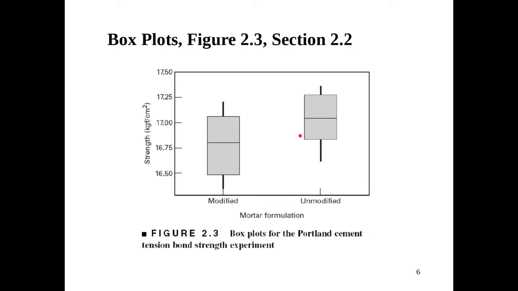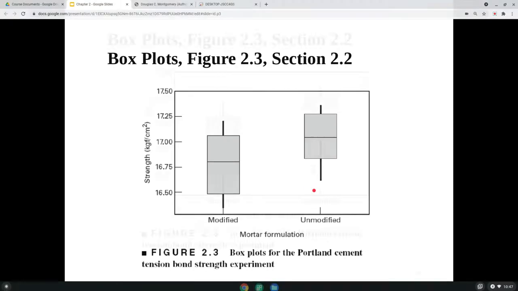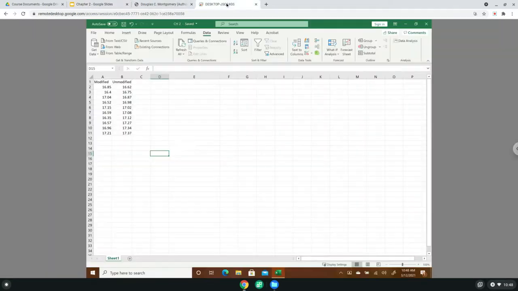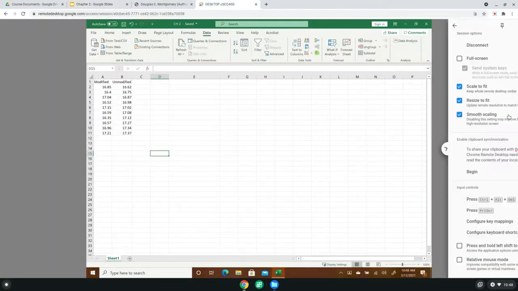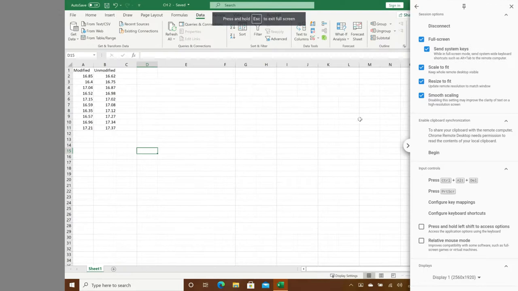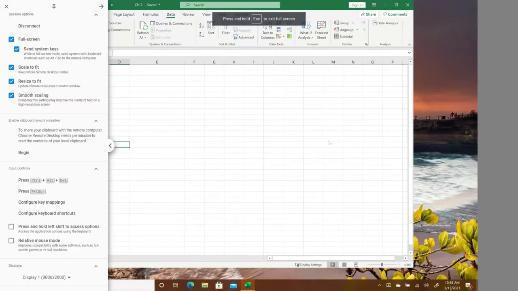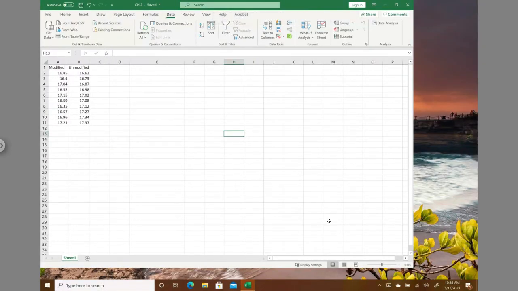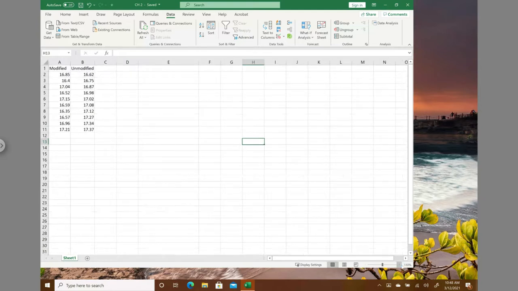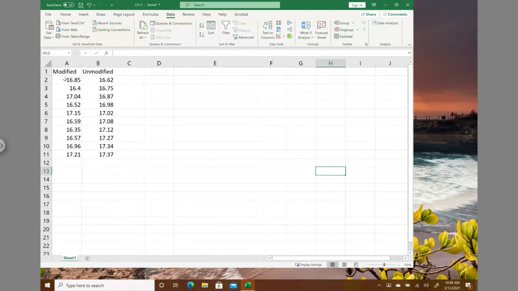Now, can we plot these ourselves? Yes, we can plot these charts in Excel. So let's do that. I have the Excel file here, and I have already documented the data in this Excel file.